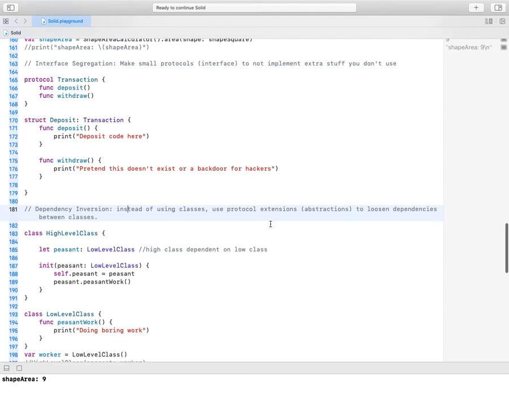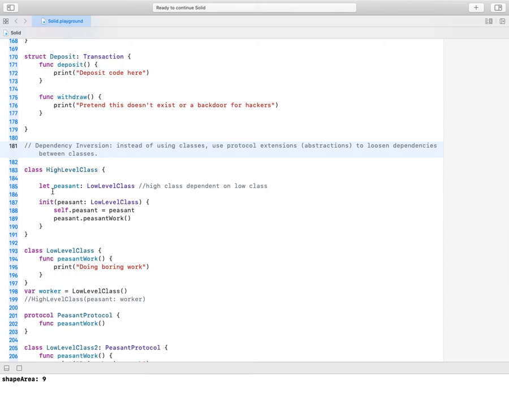Now, if you Google around for SOLID principles, you'll see the term abstraction used a lot, and I'll explain that during this example. So we say we have a high-level class and we have a peasant that's supposed to do work for the high-level class. Well, this is using a low-level class. So now this high-level class is dependent on this low-level class. They have a connection between them. And high-level classes don't like to have such close connections to low-level classes. So that's really not the way we should be doing it, even if it does indeed work.